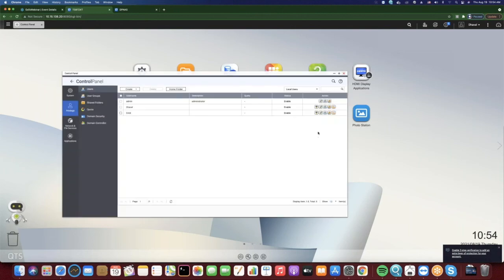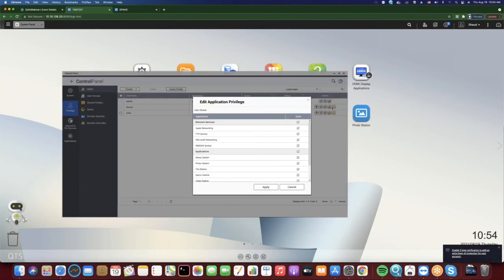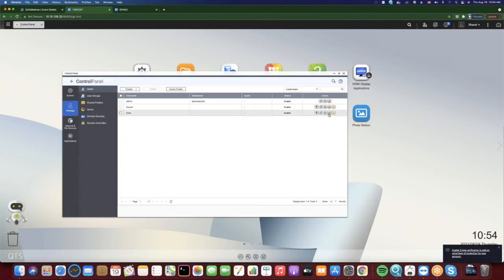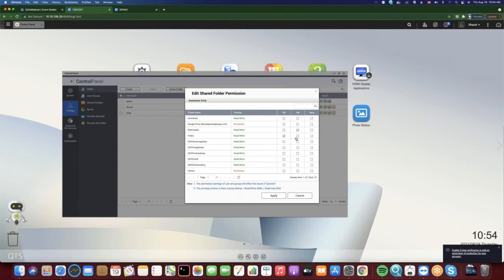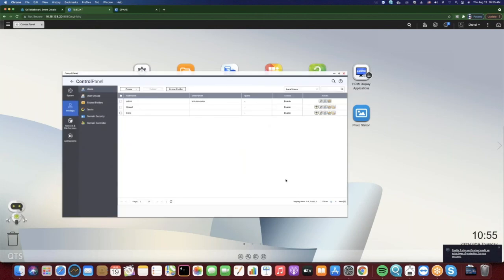I already have a few users created, so under edit applications, again, you can disable a few applications if you already have a user created, or you can go to edit folder permission. This is where you can give them permissions to access certain files and folders. If you deny them, they won't be able to access that folder. And if you put in read only, they will be able to access the folder with only read only permissions, where they cannot write data, but they can only read data. And then read and write basically means they can access everything within that NAS.